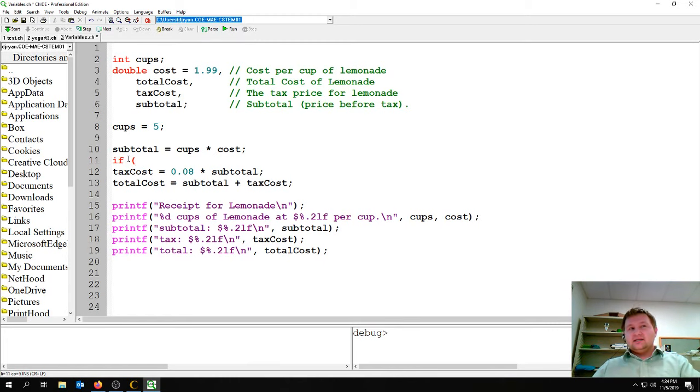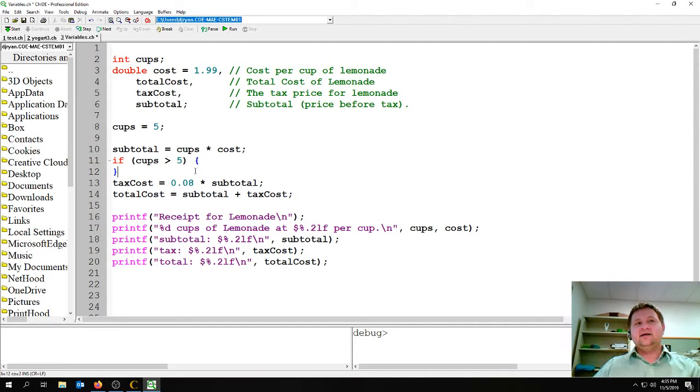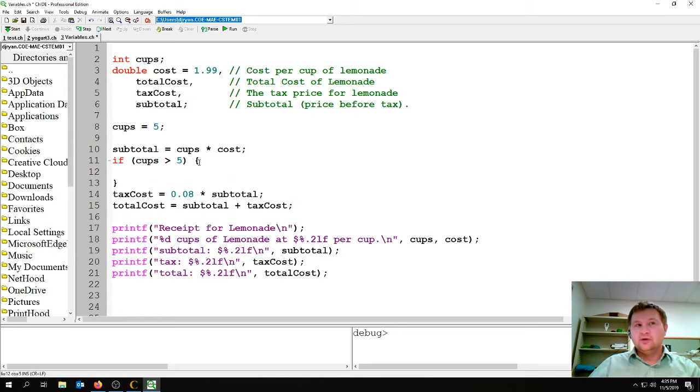And the way this works in C is we say if some condition in parentheses is true, then we run through some chunk of code. So I could say if the number of cups is greater than 5, then we're going to run through this next statement. And this next statement is indicated by braces or just the next statement that we write. So I say if cups is greater than 5, I could do something in here that would only run when cups is greater than 5.